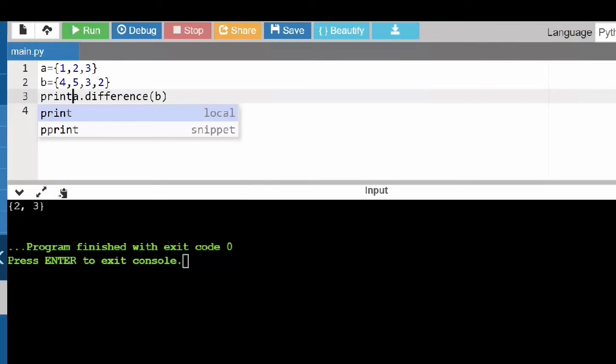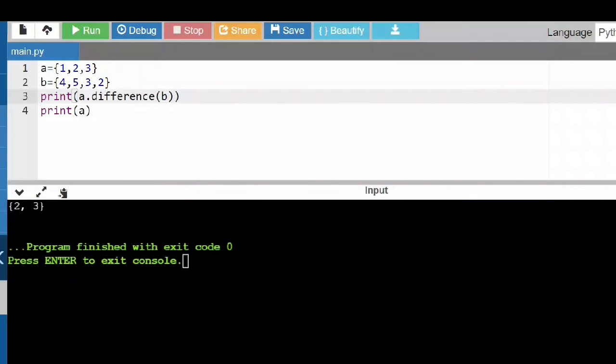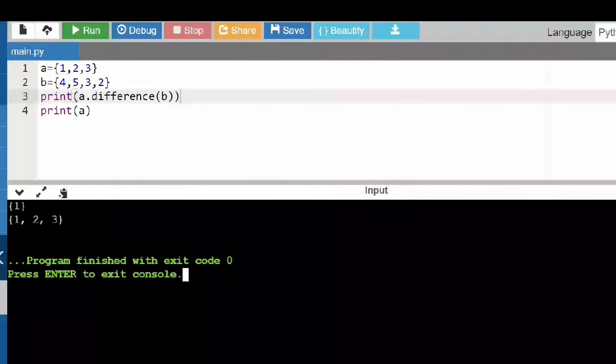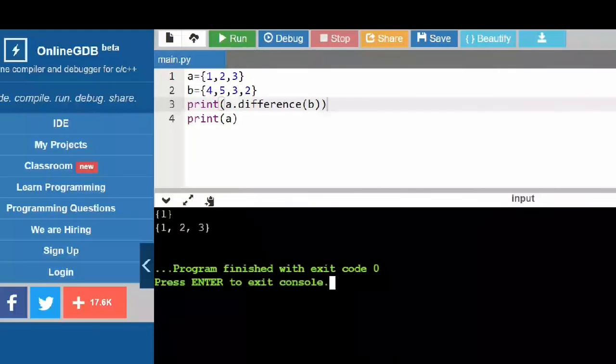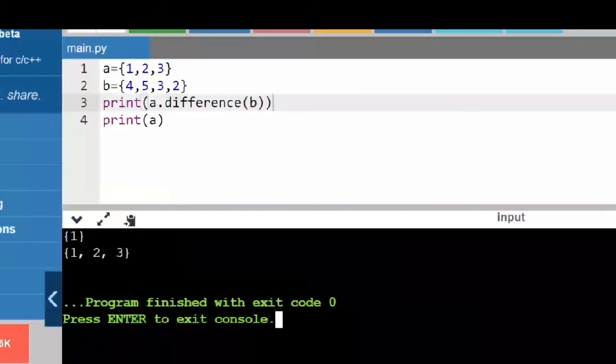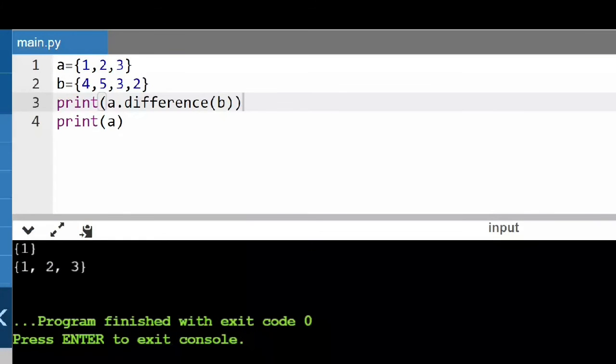So I can put it in the print statement. What will be the answer? A minus B, it will be 1, right? You can see the output. The first print statement is giving me the output, which is A minus B. But there is no change in the A set, because this is difference. It's not an update, it's just a difference.